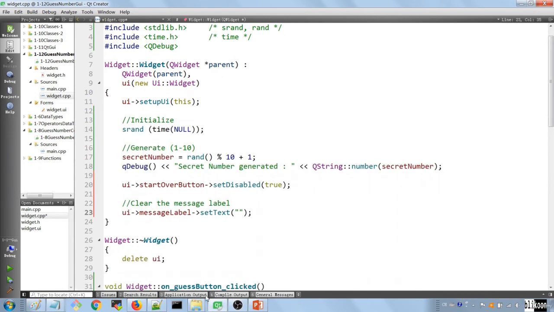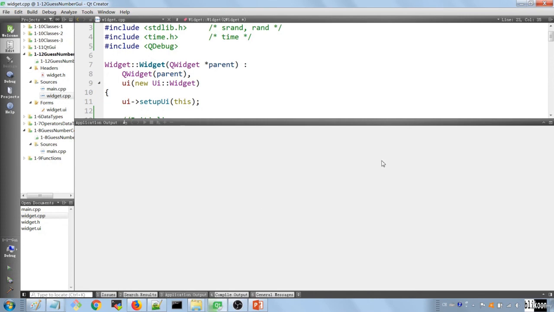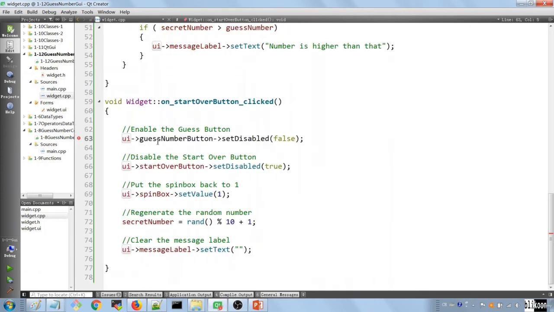Let's open the application output pane here. Run the application. Okay, the button is not called the guess number button, so this is an error. Copy paste error. It's called the guess button. My bad. So let's run again.